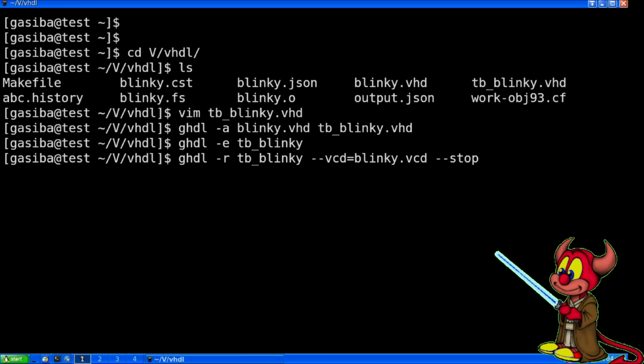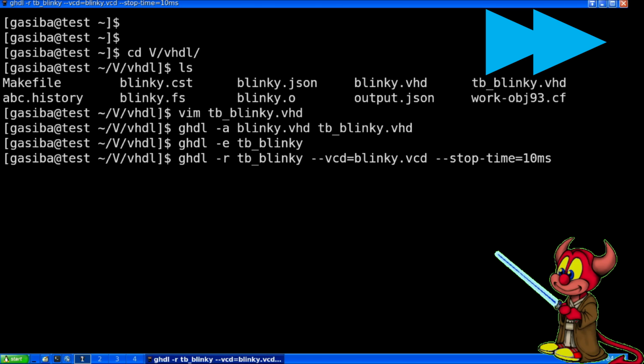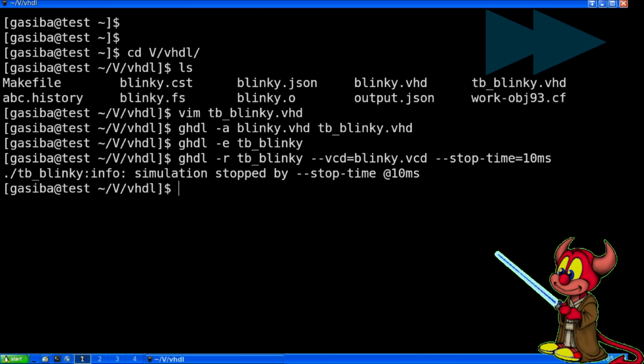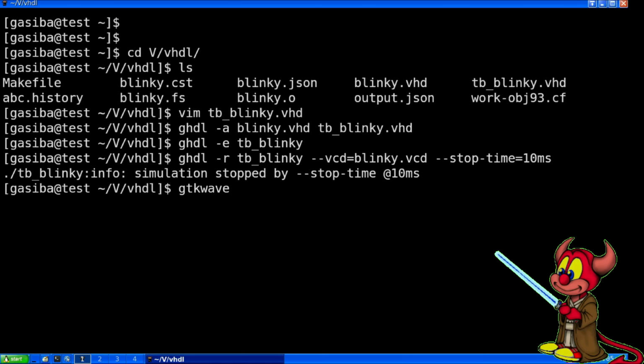And let's stop the simulation at 10 milliseconds. So there it is, simulating. All right, so it stopped at 10 milliseconds. It does take a little bit of time because this is simulating hardware. And now we can see what the results of the simulation are. For that, I can use GTKWave, and load the Blinky VCD.